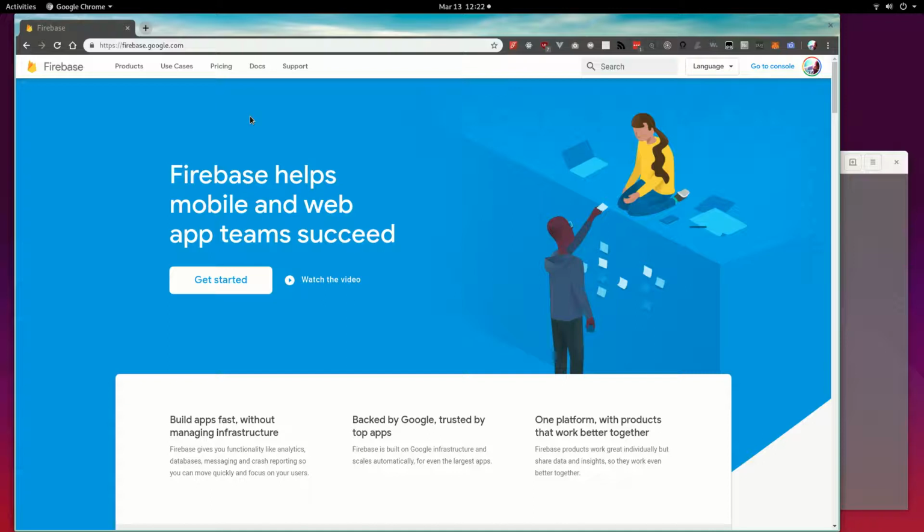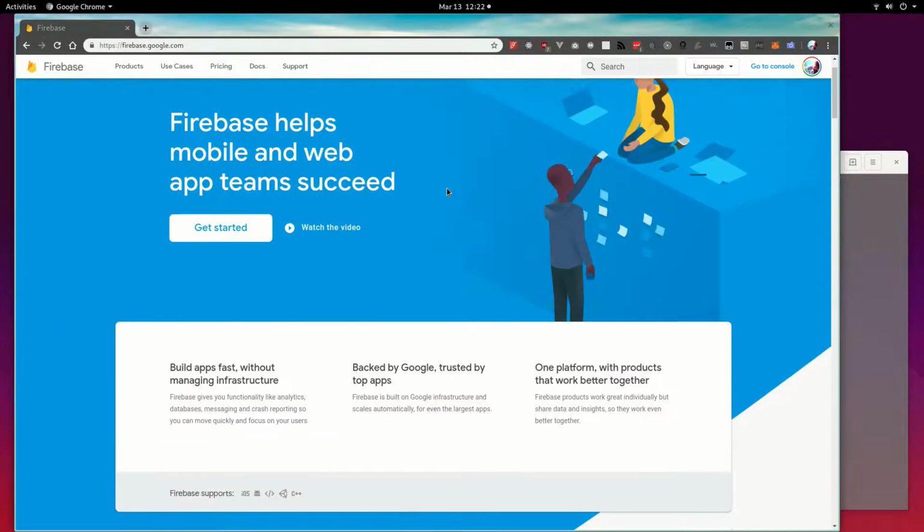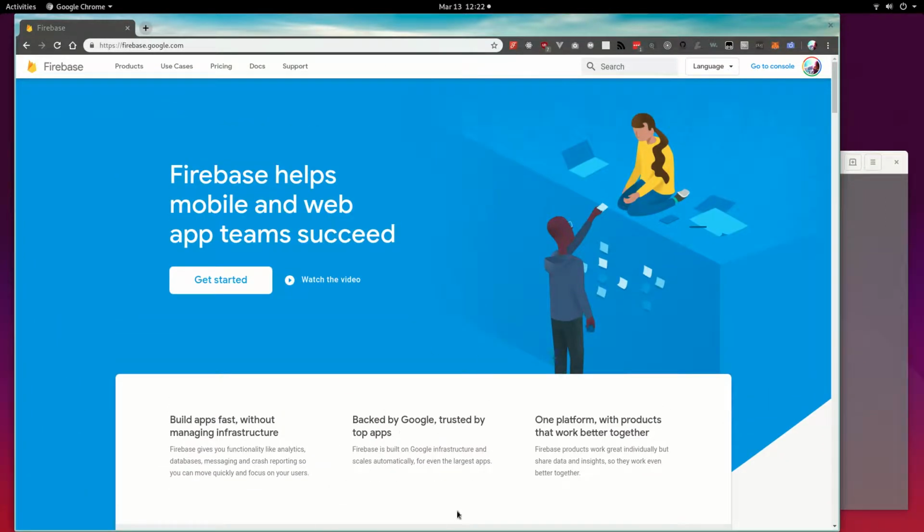Okay, hi, and welcome back to the series. Today I'm going to handle some of the more complicated logging in, authenticating. We're going to be doing Firebase too, so that's going to be a pretty huge chunk of functionality.